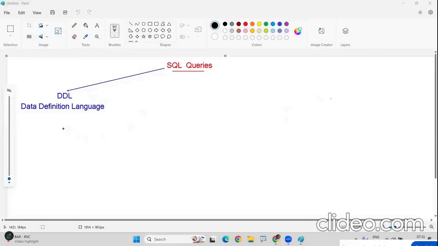So what are the queries? I already told you in the repository, if you want to create the table, first we have to create the database. So using that create, you can create the database. You can create the table.